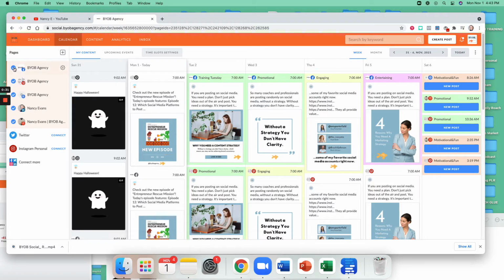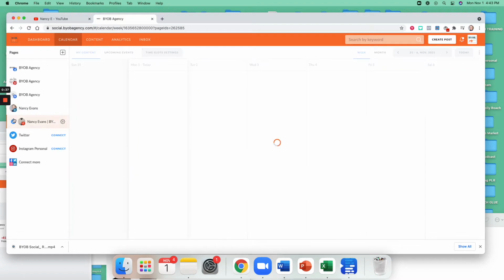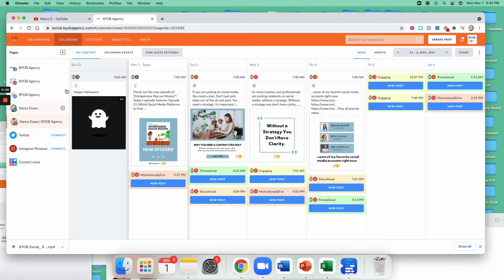I can also select and deselect different platforms to see what is scheduled and what is set up. So I actually have to take a look at my LinkedIn because I've got to get that all scheduled. You can see just by selecting and deselecting, they appear and disappear based on what is already scheduled to go out.